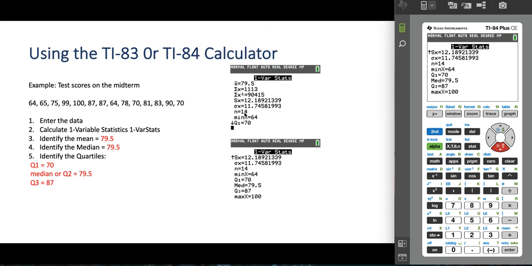The number of data we have is 14. The smallest value is 64. And here we have the first quartile. So the first quartile is 70. I scrolled down, so this all got repeated. But the second quartile, or the median, is 79.5. The third quartile is 87. And the maximum value is 100. So there you go. That's a nice, quick, easy way to do these calculations on your calculator. Good luck.